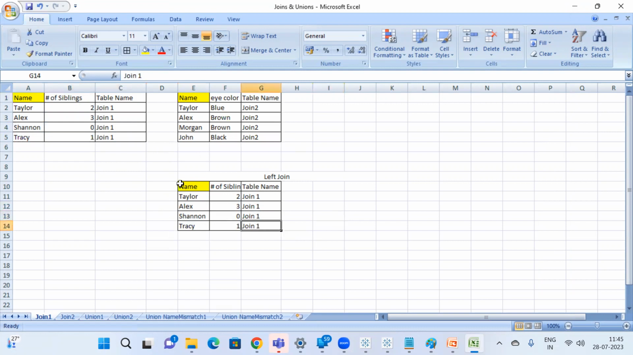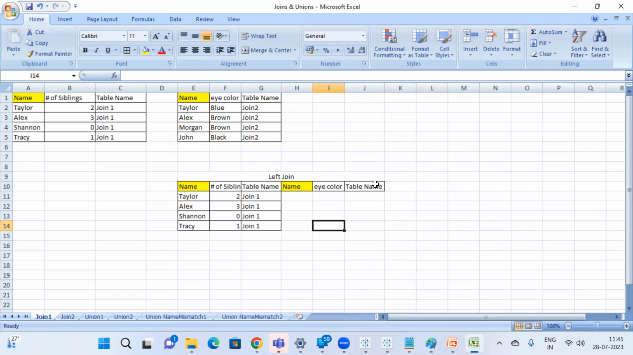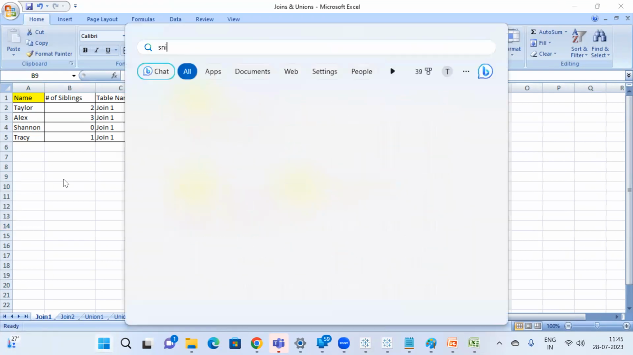And I have to fetch this information also from the other table. So column headers will be the same. We can decide what the columns are. For now, I'm just copying all the columns. I'm joining based on the name column. So how will this operation happen? I'll just show you in Paint.